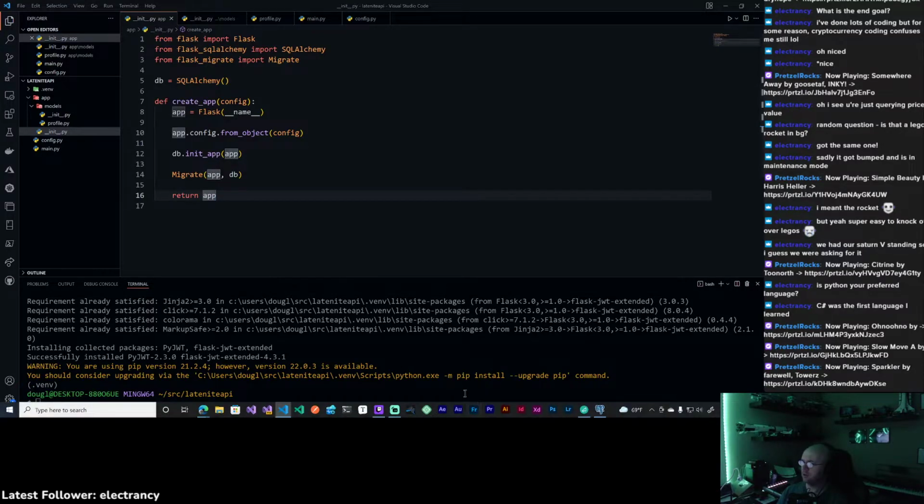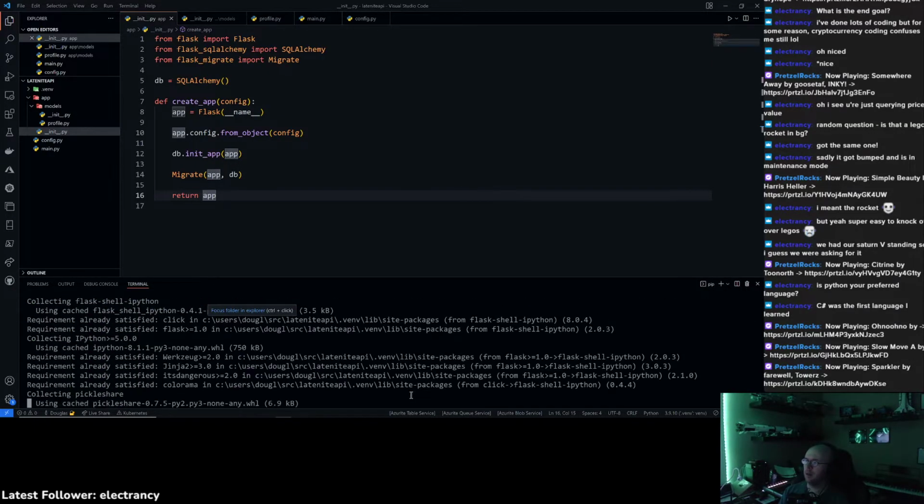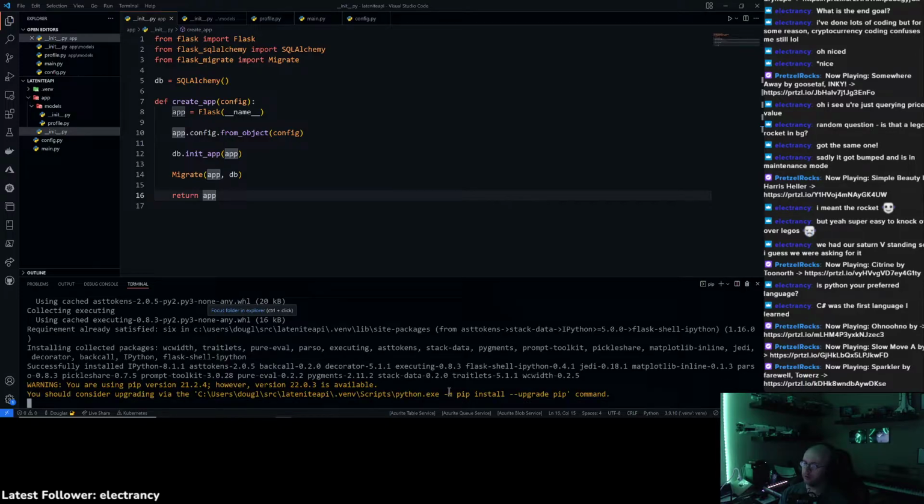Okay, I think that's enough now. I can actually do something a little bit useful. Oh, one more thing I want to do. Pip install flask-shell-ipython. By default, what would happen is when I run the Flask shell, it would just use the stock Python REPL, and this allows me to use IPython, which makes it quite a bit easier.